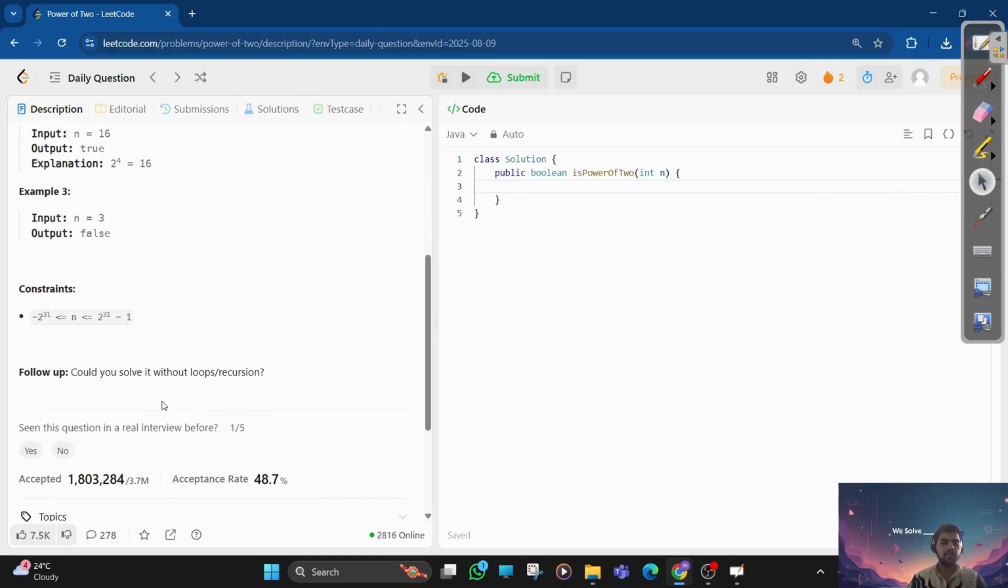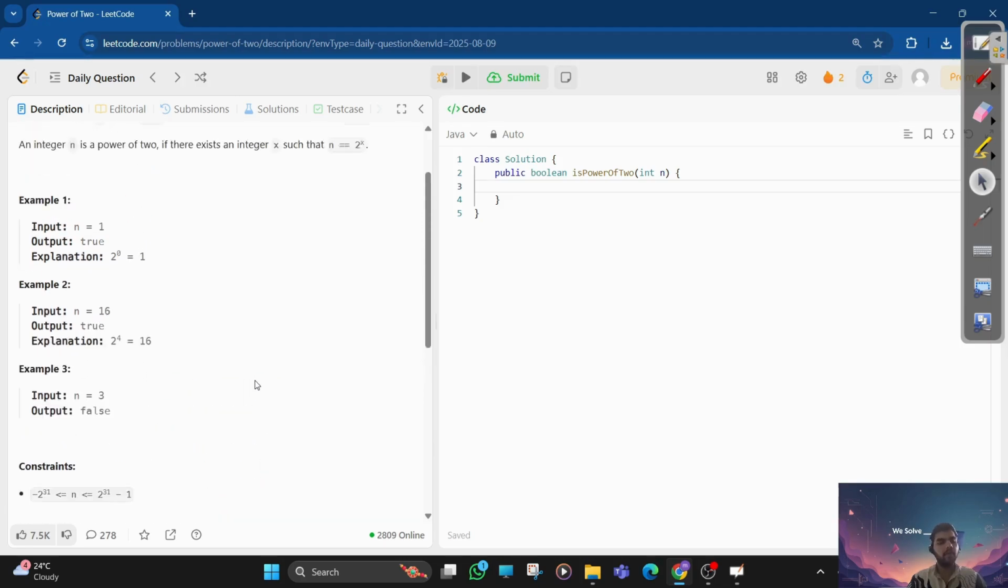So we'll see the constraints. The constraint is minus 2 raised to 31 to 2 raised to 31 minus 1, that is a 32-bit integer basically. And there's a follow-up also, quite interesting: can you solve it without loops and recursion? Okay, we'll try to do that.